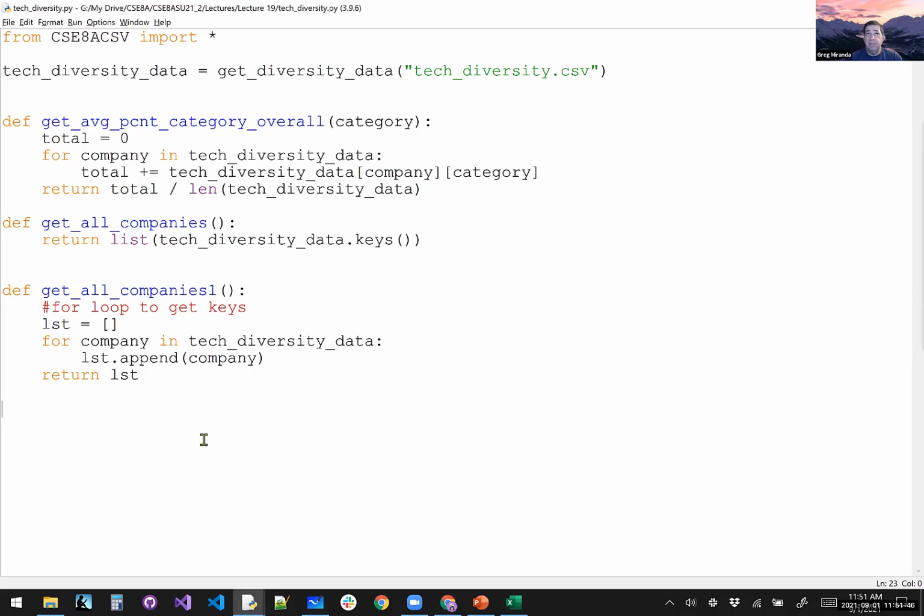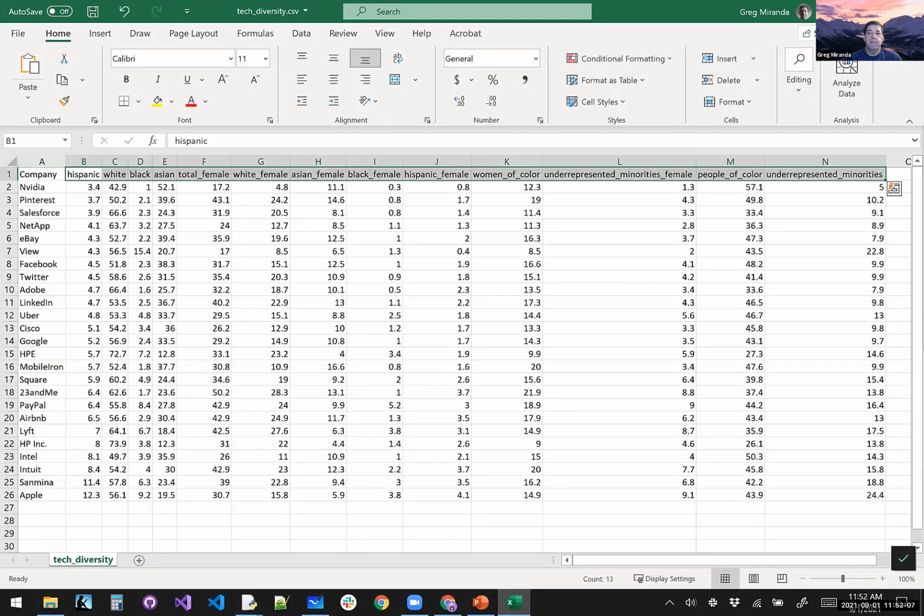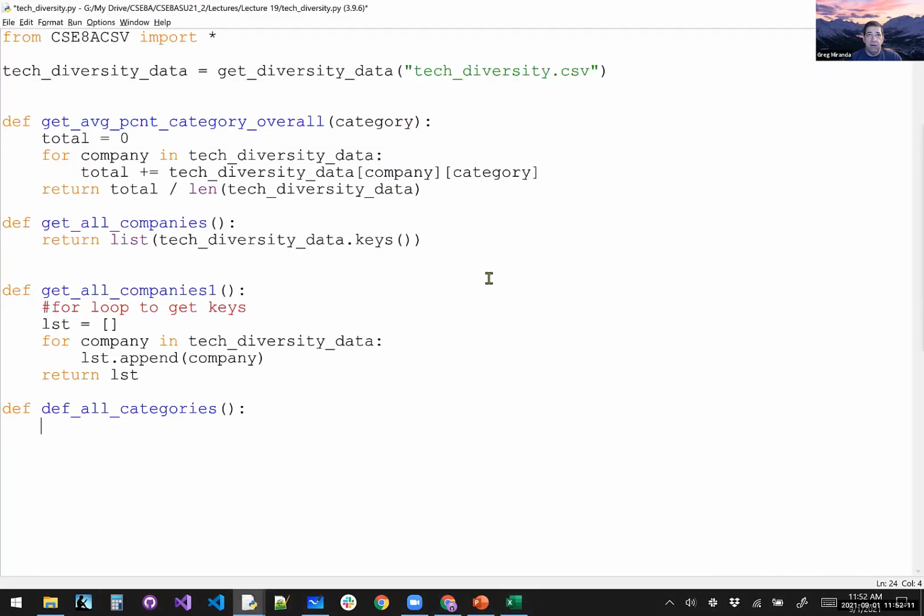Okay, let's write a new function. I want to do the same thing, but instead of companies, I want to get all the categories. I want all the categories from this data set. Categories. Remember, categories. I want this data. So I want to be able to return that list of all the categories.